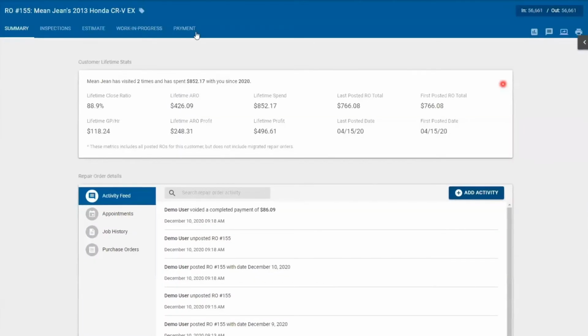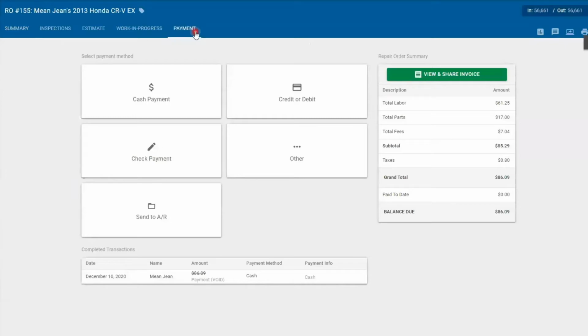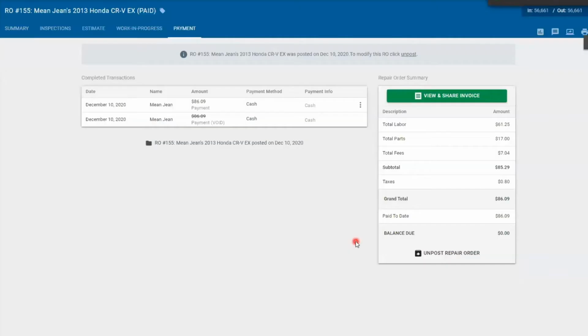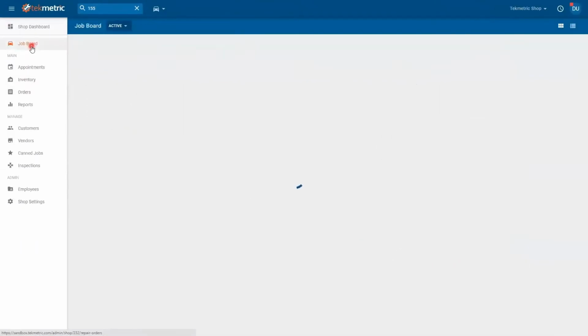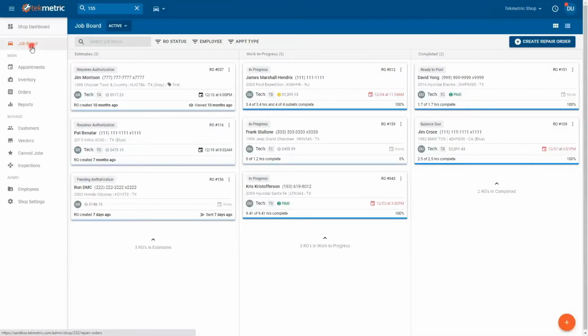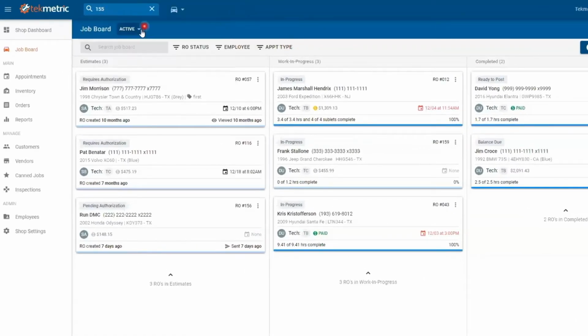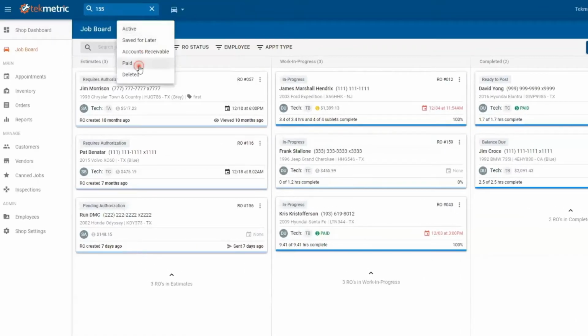I'm going to move to the fifth phase of the repair order, which is the payment tab. Mean Gene owes me $86, and he's going to give me cash, and I'm going to post it. Now, at this point, if we jump back to our job board, Mean Gene is completely gone. He's in historical data, and to retrieve that repair order, either we can search for the repair order, or we can use our active dropdown to go to all of our paid tickets.